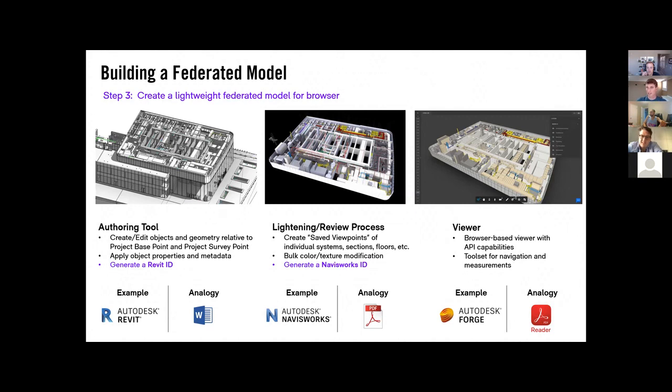So the process of modifying your spatial environment goes all the way back to this authoring tool. You move that wall, relocate that pump, you keep that ID, you republish to your lightened view, and then you republish to your viewer, and all the connections should be maintained.